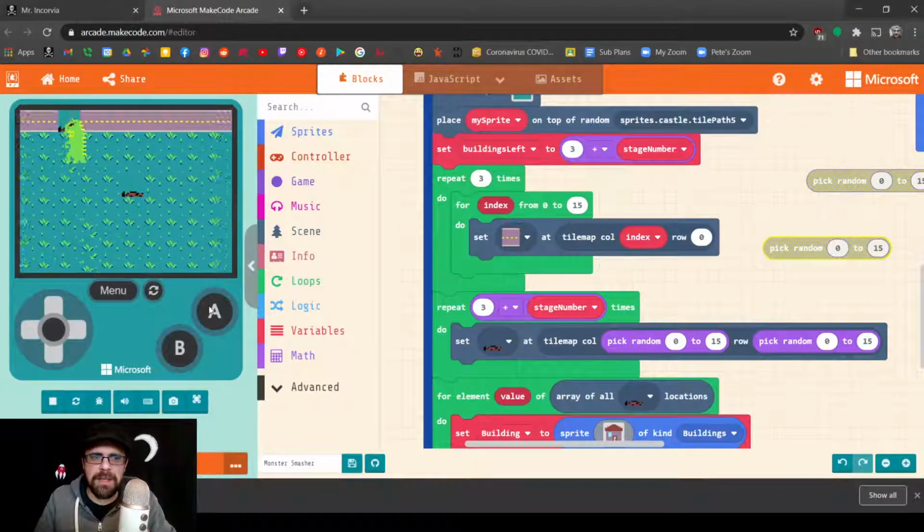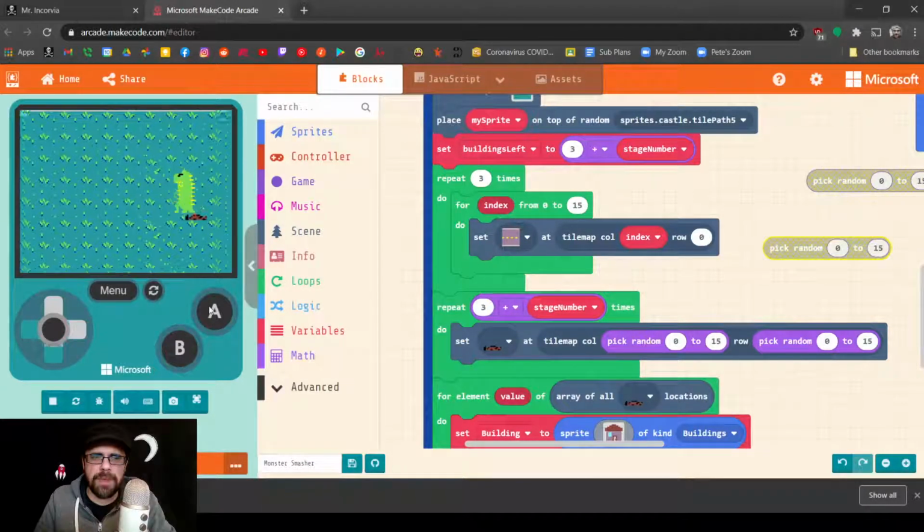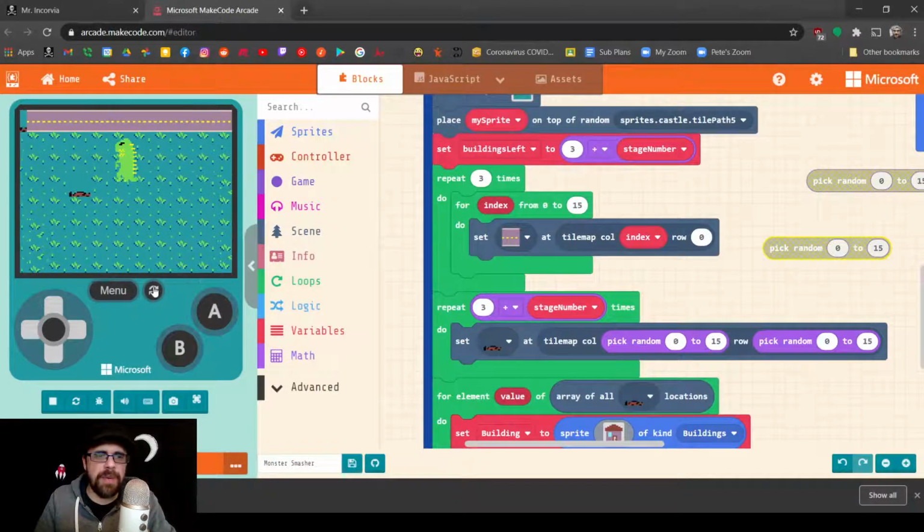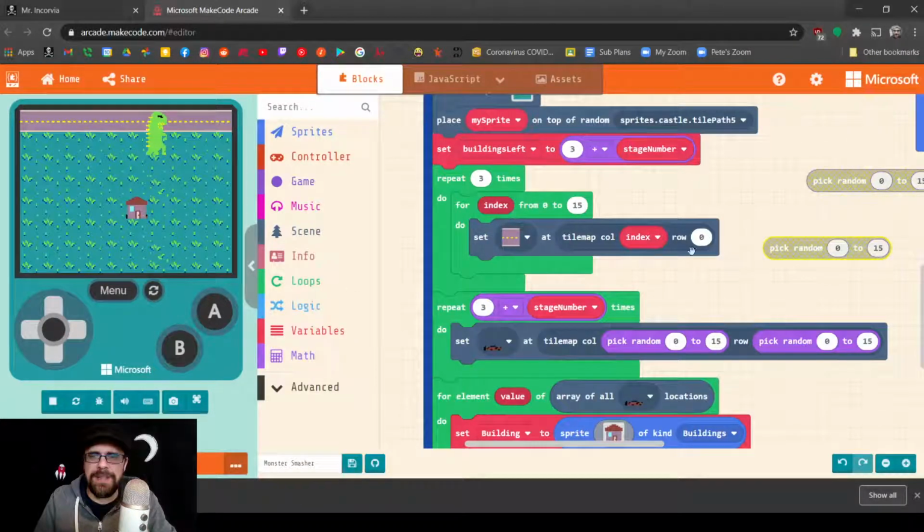Yeah, that's neat. Look at that. Boom. It does look like a road. What do you think of my road, guys? Isn't that neat? But it's always 0. I want to be able to pick this same number every time.